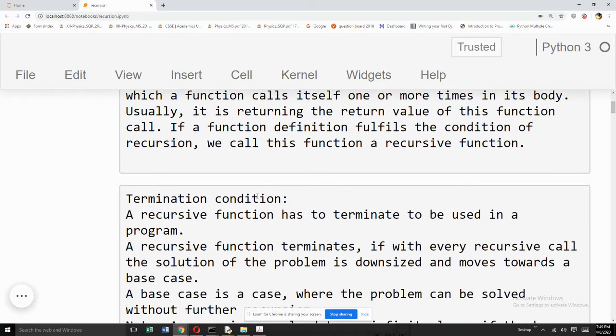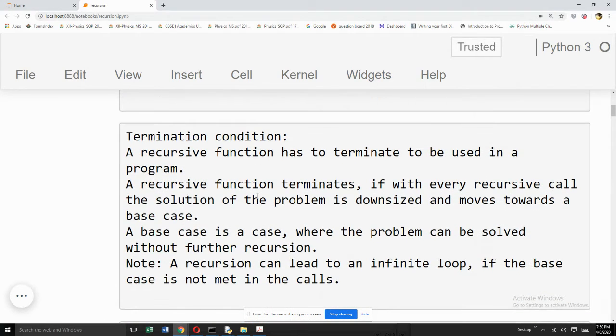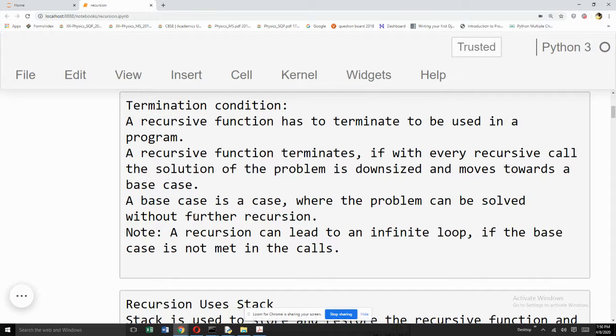Now when a function calls itself, it has to terminate at some time to stop calling itself. A recursive function terminates if, with every recursive call, the solution of the problem is downsized and it moves towards a base case. So for a recursion to stop, it should have a base case. Now what is a base case? A base case is a case where the problem can be solved without further recursion. That means in that base case, there will be no further calling of the function. It will be returning the final value.